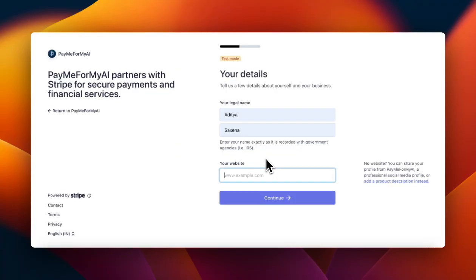If you have your own website, you can submit your own website. If you don't have your website, you can submit basically anything that has some information about you, your LinkedIn profile, your Twitter profile, or anything. Over here, I'm just gonna submit my own website for now.